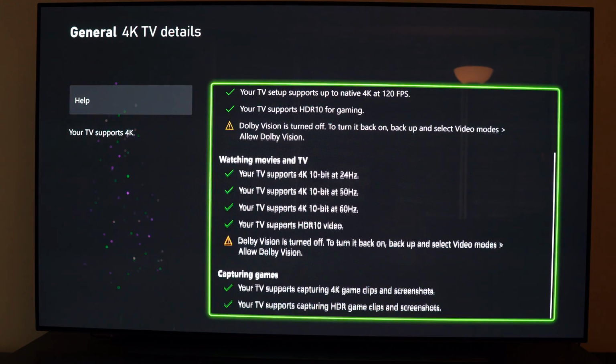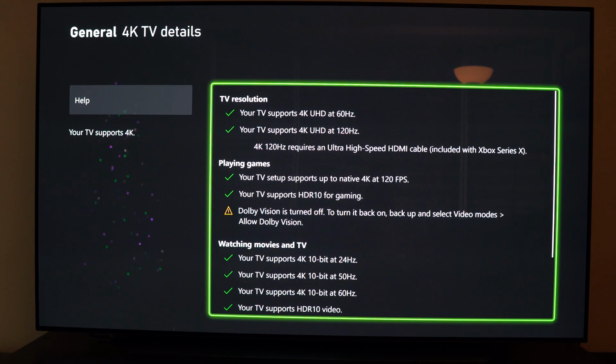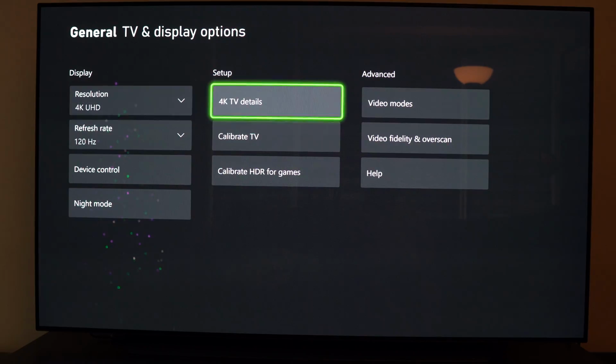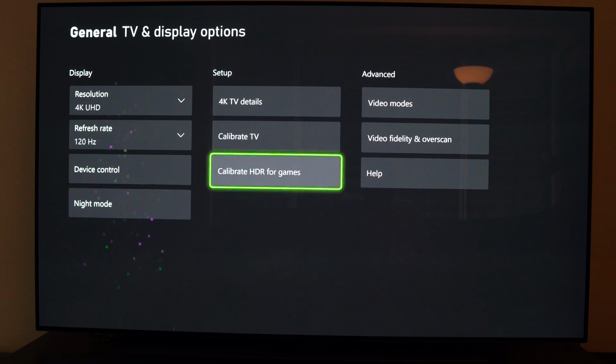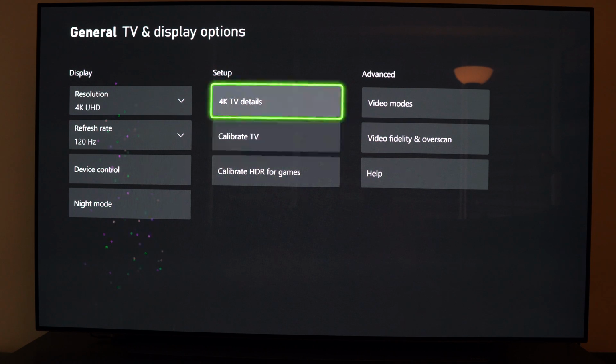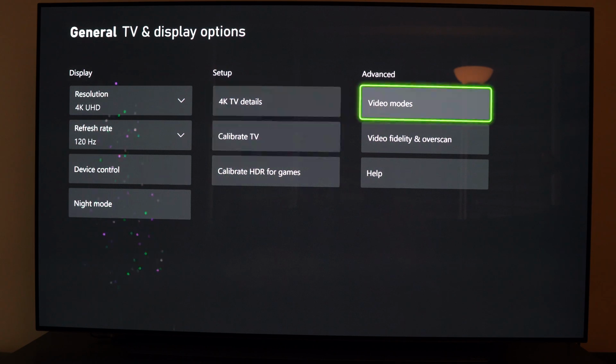This is pretty good because you can see if you have an issue with the number of bits that you're using, the Hertz, FPS, or resolution. You should have all those green check marks except for Dolby Vision if you didn't activate the option. After that, I really recommend doing Calibrate TV and Calibrate HDR for games. It's really good. The HDR one is pretty fast and it will help you a lot with your visibility.